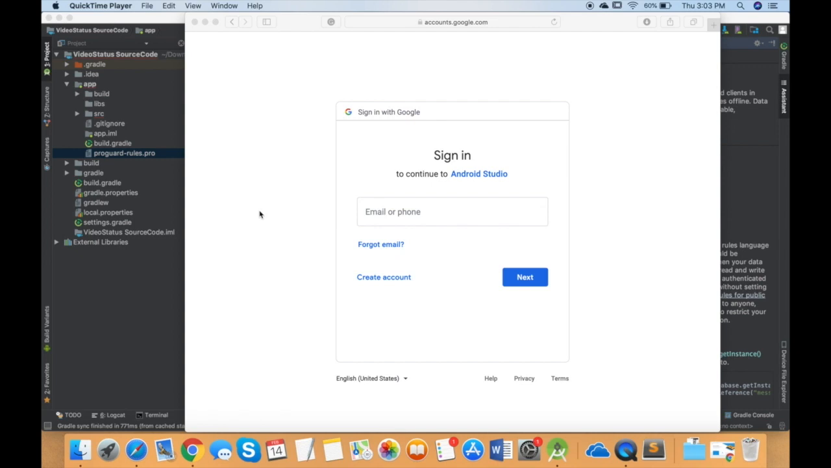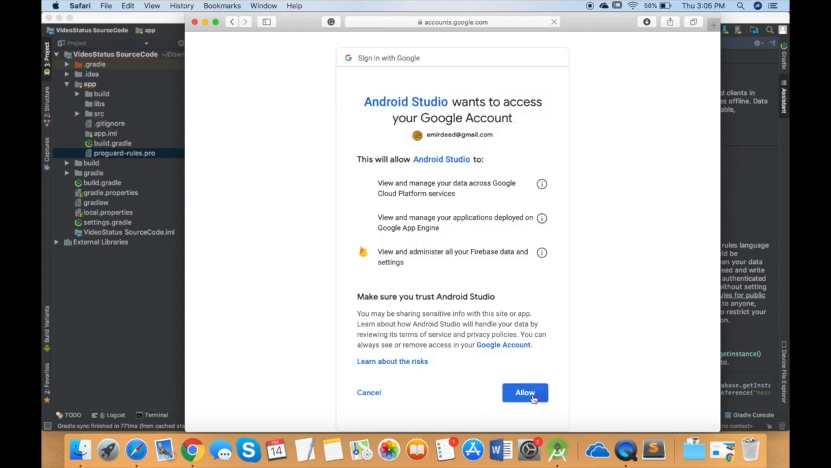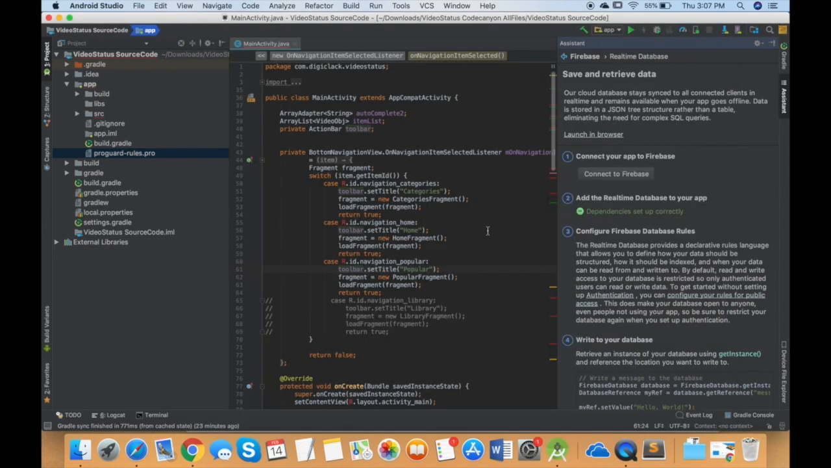You need to log into your Google account. Firebase database is a part of Google, so you need to log in with your Google account. Just allow it. Once you see that it's connected, you can see your name here, that means your profile picture, name and email address, everything. If you click on that, that means you have logged in successfully. Now you need to connect to Firebase.